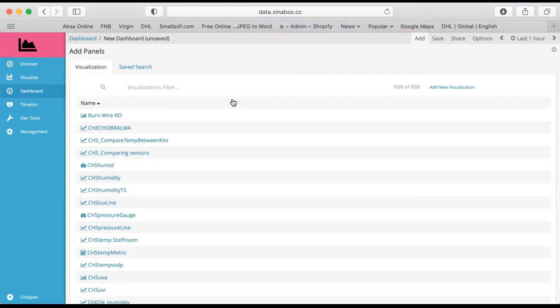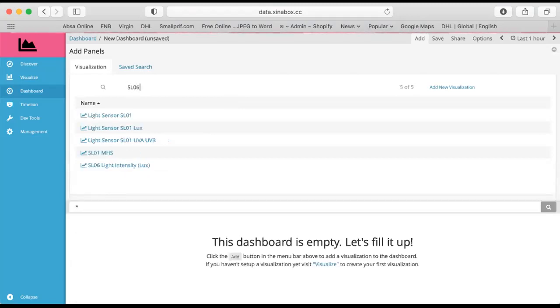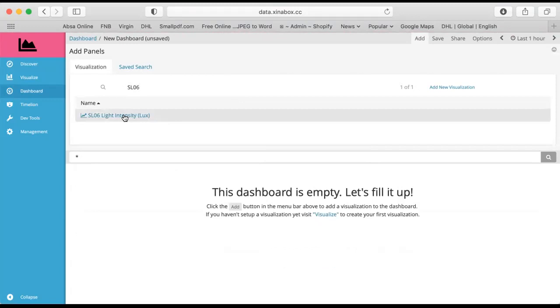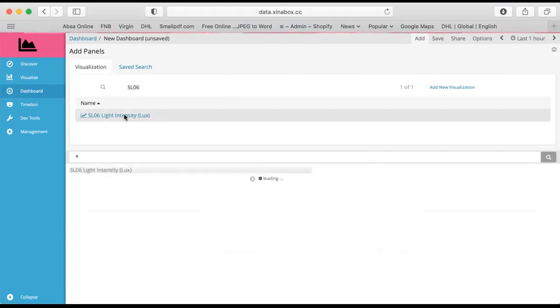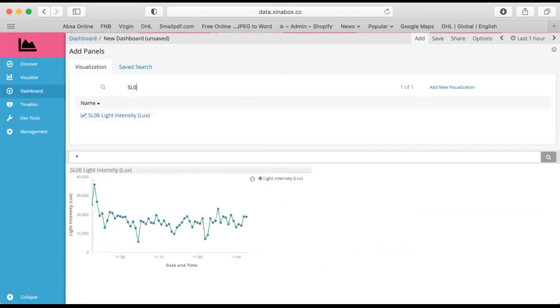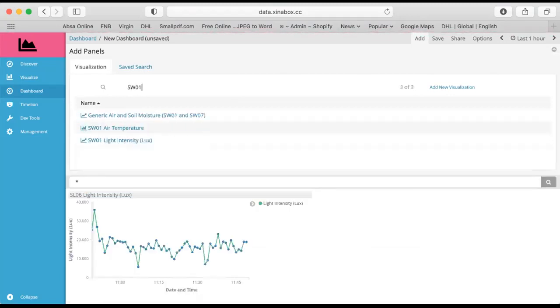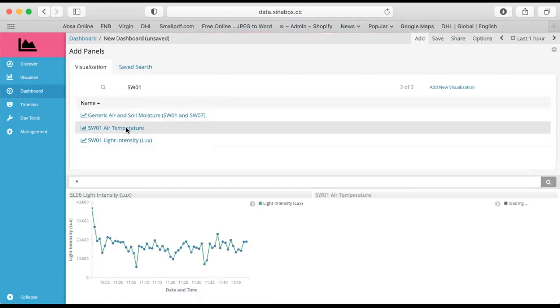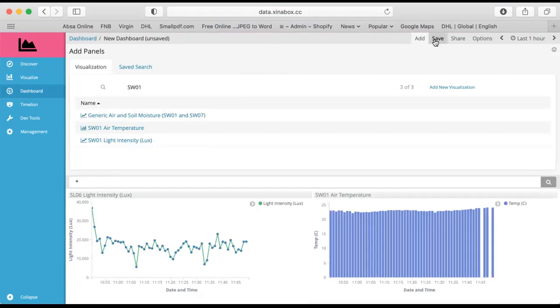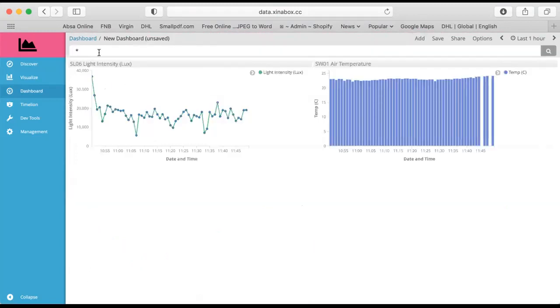The first thing we wanted to look at was the light, and I had the SL06 light sensor. So there we go, light intensity. So we add that. And then I also had the SW01 and I want air temperature from that. So there we go, we add the air temperature. And now I'm going to close that tab. So I just click on add again and it will close that tab.